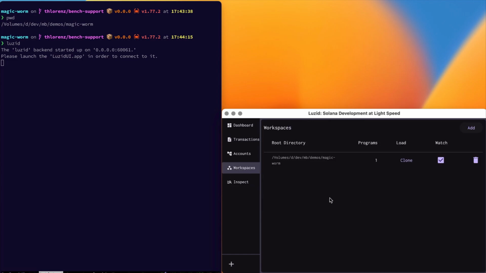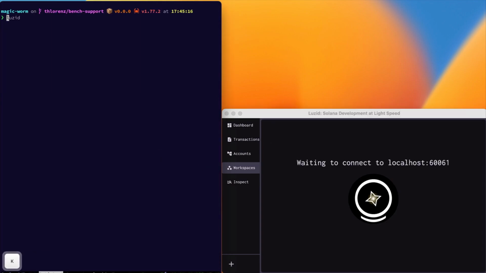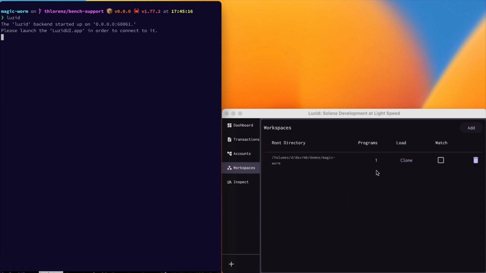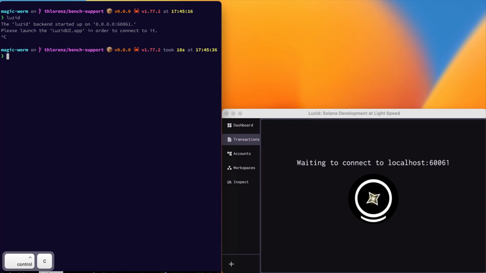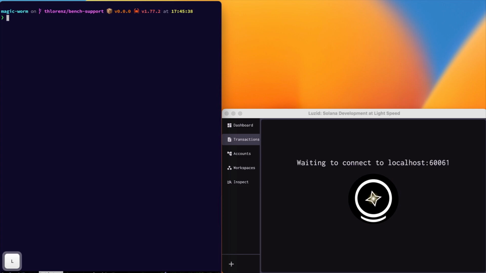The workspaces are actually persisted across Luzid restarts. So if I was to close this down and launch Luzid by itself again, the workspace is there. But I'd still have to press a watch button if I wanted to start watching. All this stuff is kind of cumbersome, so there's a better way. First, let's remove the workspace. And then we will stop Luzid, and now we'll launch it with a dot behind it.